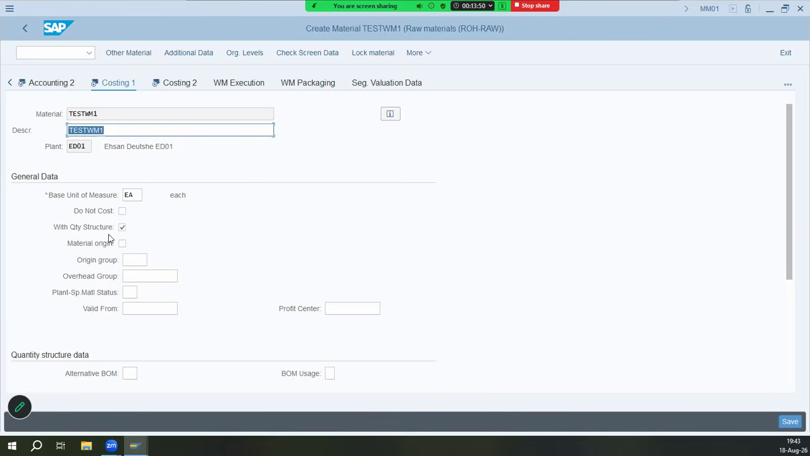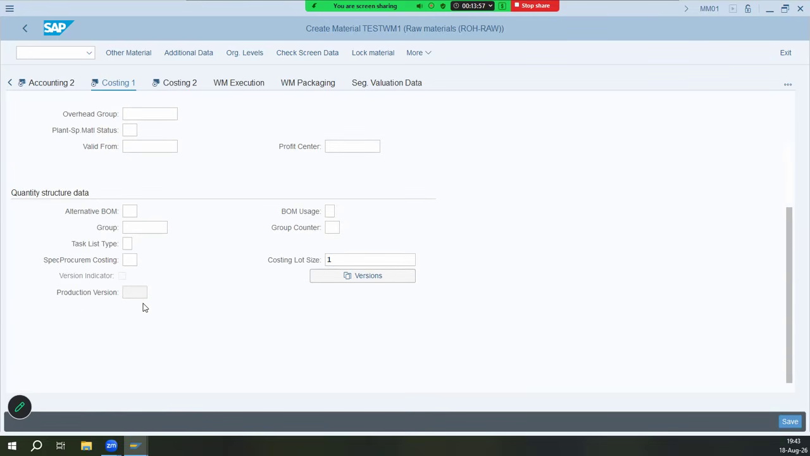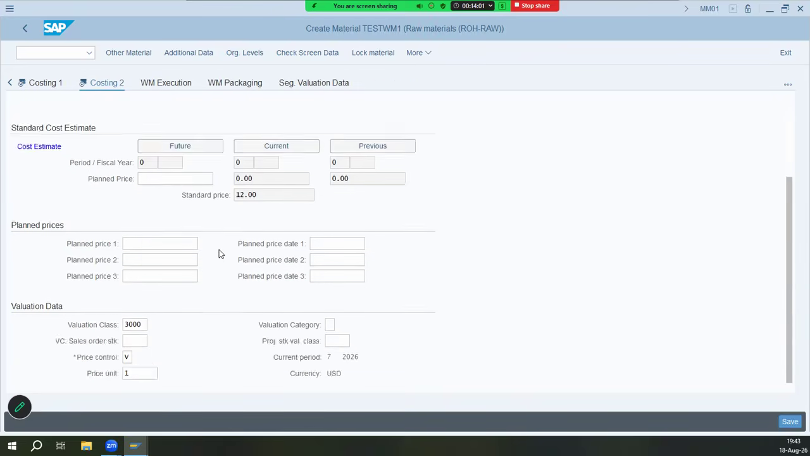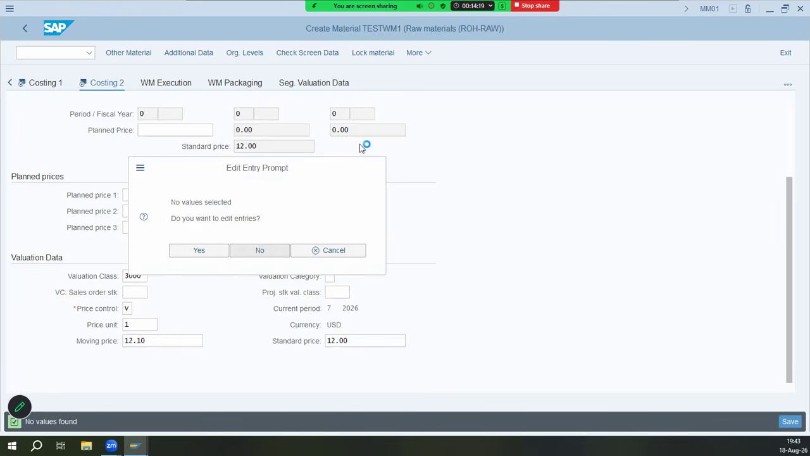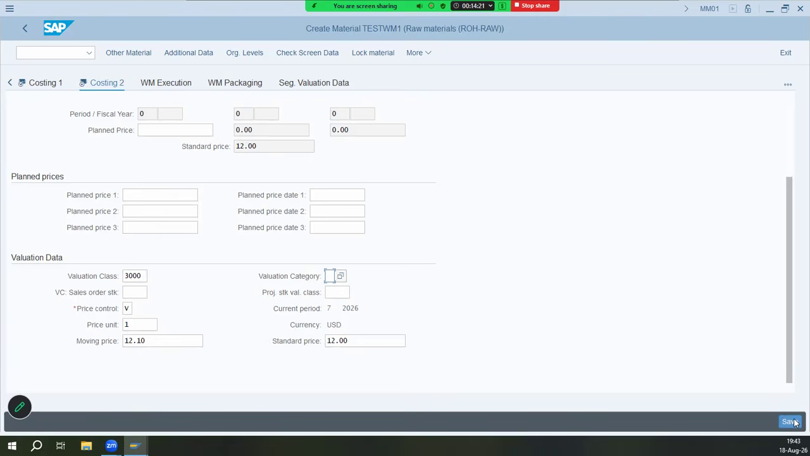costing with quantity structure, material origin. This is again for costing purposes. We'll study BOMs as well. Price control, valuation category. Now, valuation category, again, it's for integration with finance. We don't have anything right now in this one, so let's save it.